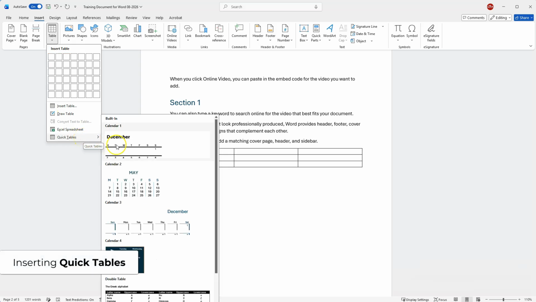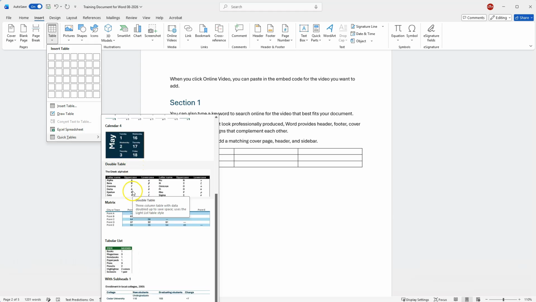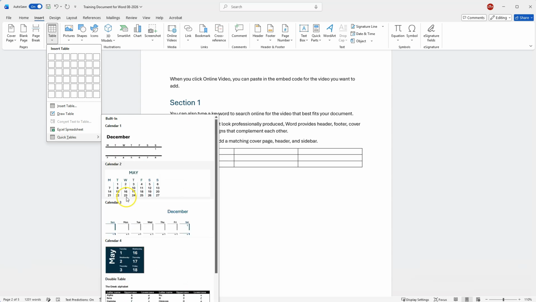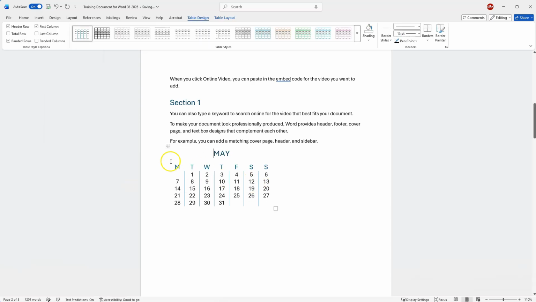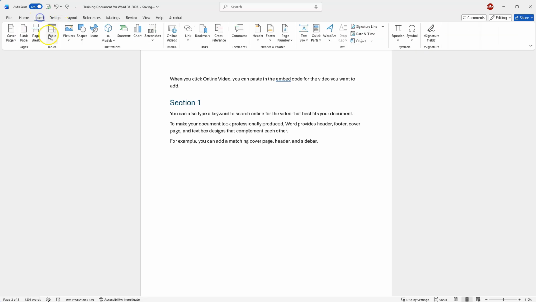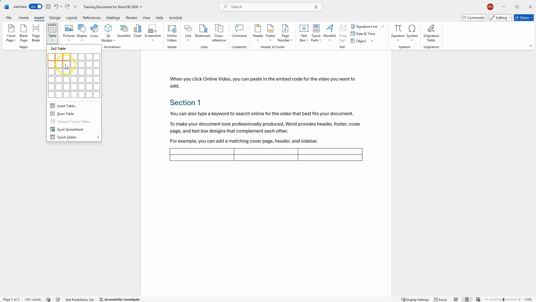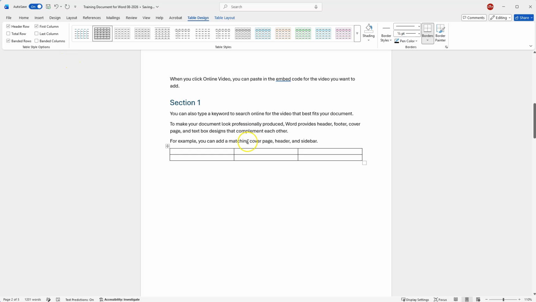So these are some pre-formatted ones. So if you wanted like a little calendar or a matrix or other things in here, you can select any of these. And again, feel free to play around. If you're curious about something, just go ahead and click on it and put it in there because you can always click undo and undo it. So if I wanted to put a 3x2 table, I can do that.